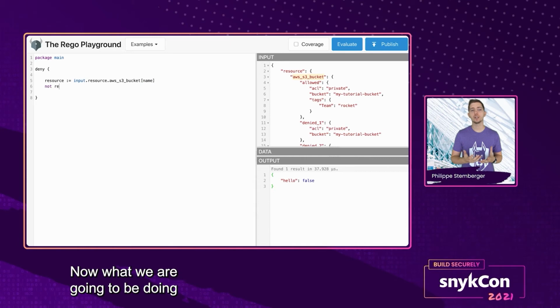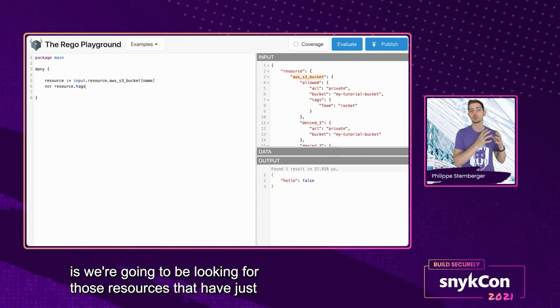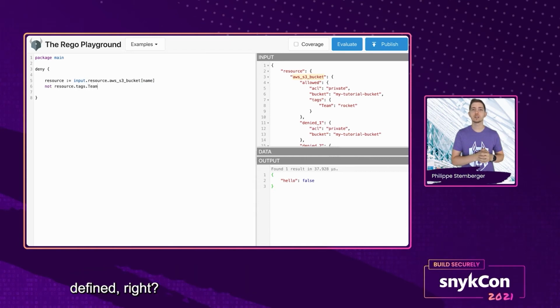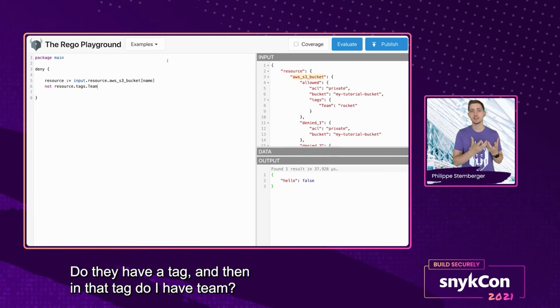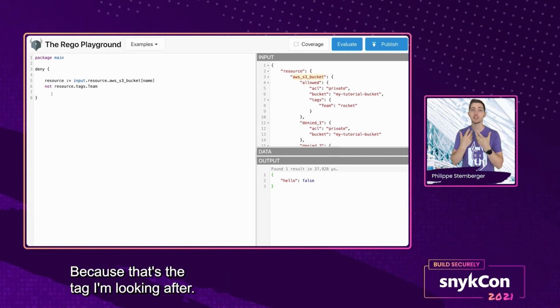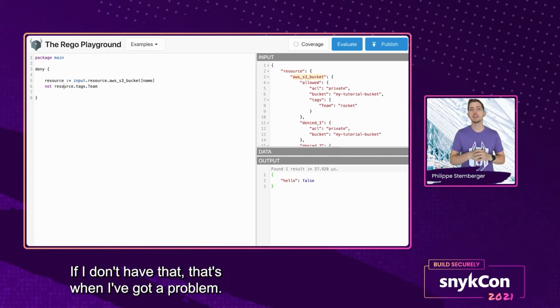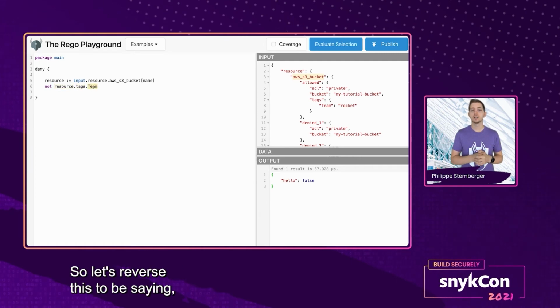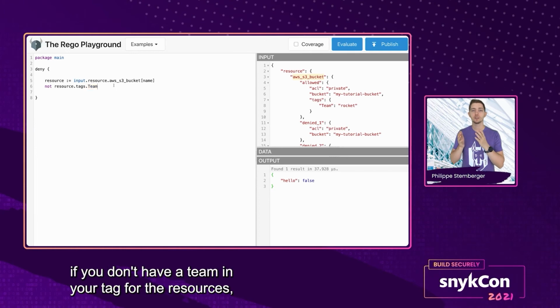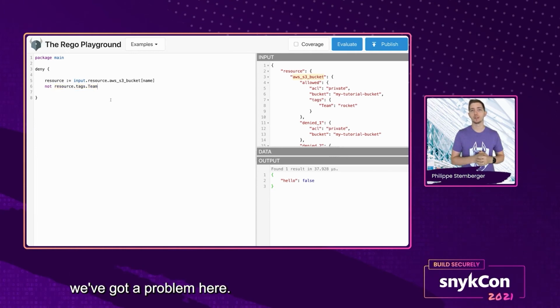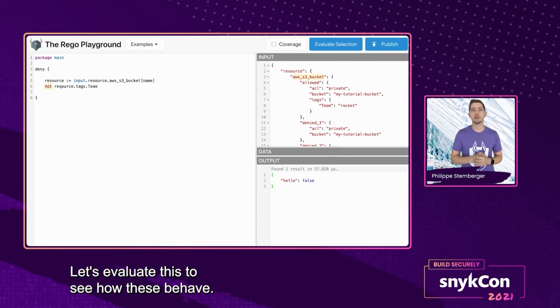Now, what we're going to be doing is looking at those resources that I've just defined. Do they have a tag? And then in that tag, do I have team? Because that's the tag I'm looking for. If I don't have that, that's when I've got a problem. So let's reverse this to say, if you don't have a team in your tag for the resources, we've got a problem here. Let's evaluate this to see how it behaves.